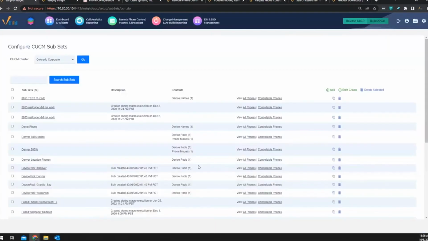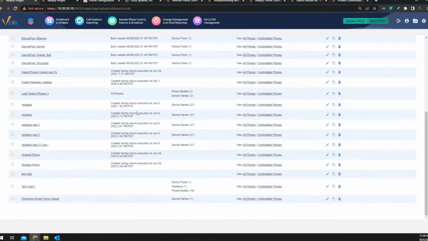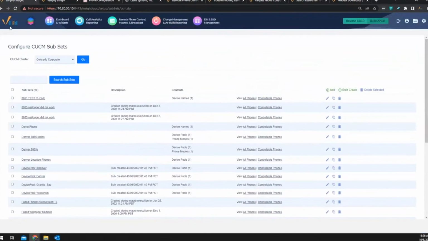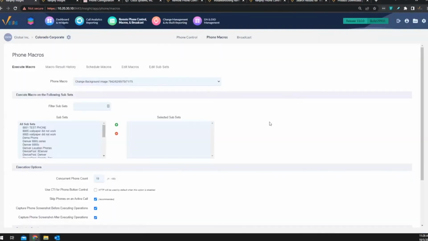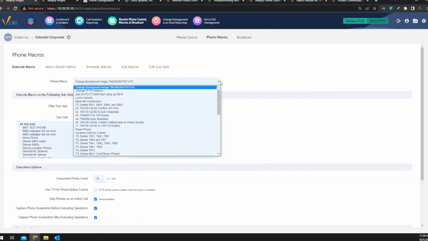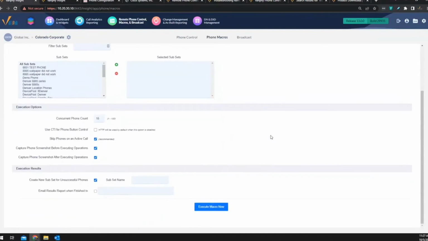I'll just kind of show you. So when you're running a macro, I think we have to go back to actually the root macros level. Go macros. All right, and you can see we've got a ton of different ones here. We've got change background image, change TFTP, ITL delete. Here's all the ITL delete scripts, and I can show you one of those in a minute.